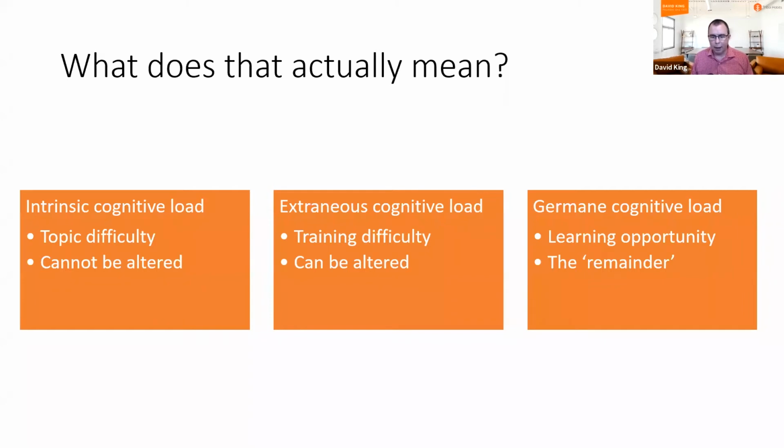And ideally, again, it's quite simple. If we can isolate all the intrinsic stuff that's hard, and if we can make the extraneous easy, there's lots left for germane. We give them lots of space, lots of available units to think about processing, to think about understanding, to think about creating that framework they need, and that all increases their retention. So the more germane load, the better they're going to remember it in the long term.